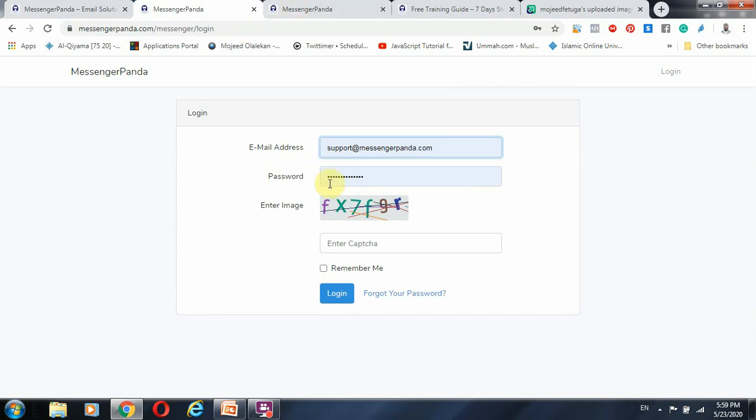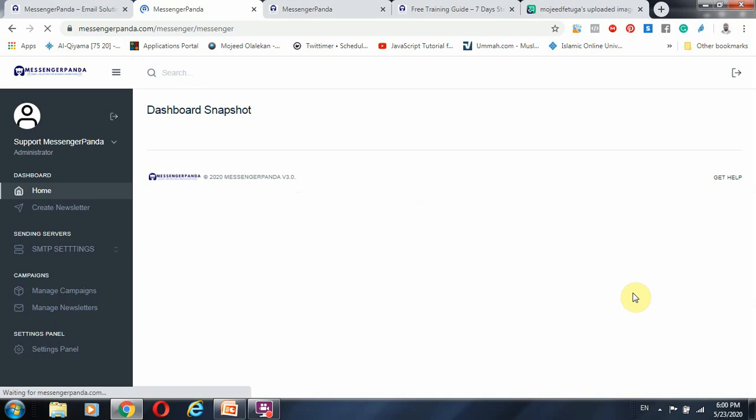Yes, and in this case, I'm still using the MessengerPanda server, but in your own case, you are going to see an interface like this. You put in your email, your password, and you enter this code. Once you enter that, it's going to take you to the dashboard.